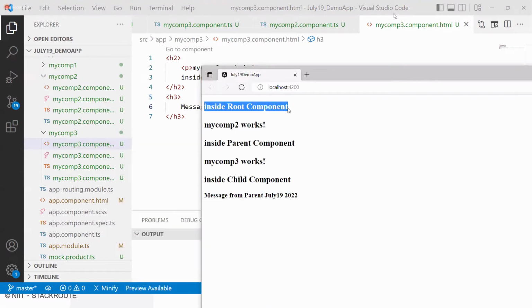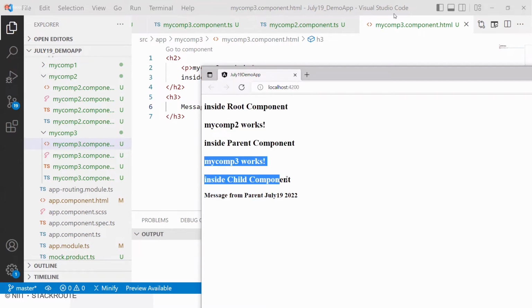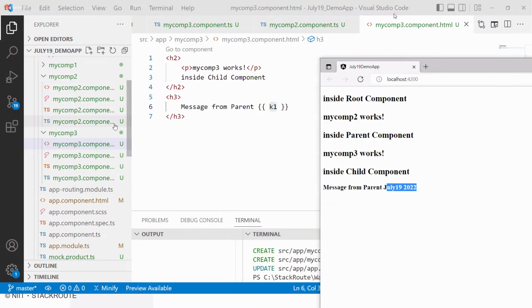So inside root, this is the parent component. The parent component is calling the child. Along with that, it is passing the data July 19, 2022. So why do we want to do this? Before that, please understand this simple demo. Then we will discuss why we want to go for such a concept.